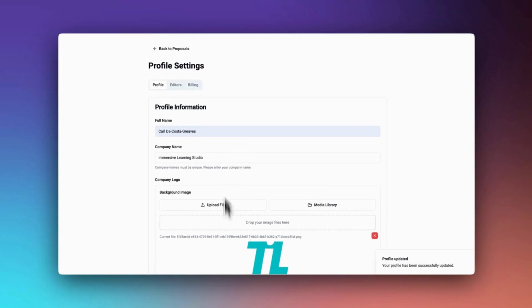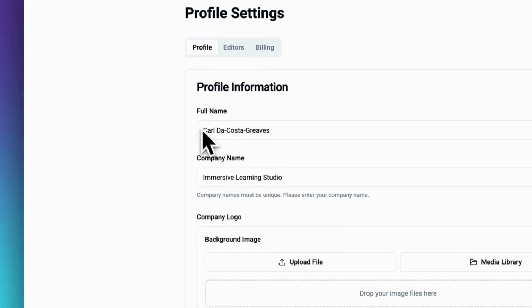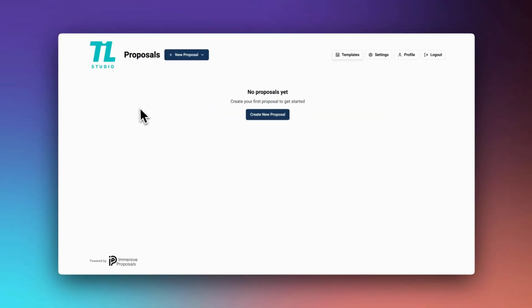Head back to the dashboard and you'll see your logo in place. Finally, just double-check that everything looks good. Make sure your profile name and company name have saved correctly. And that's it. You've now set up your Immersive Proposals company account.